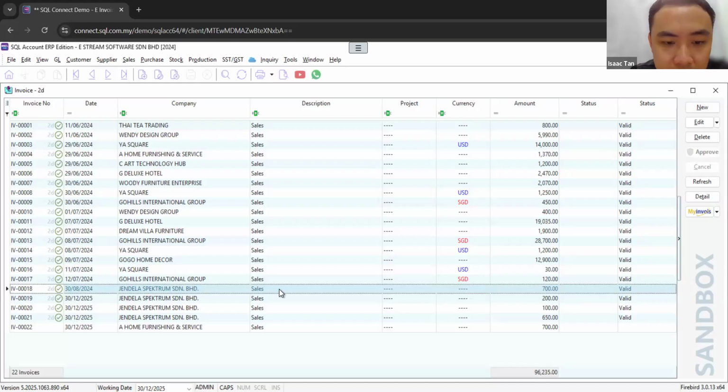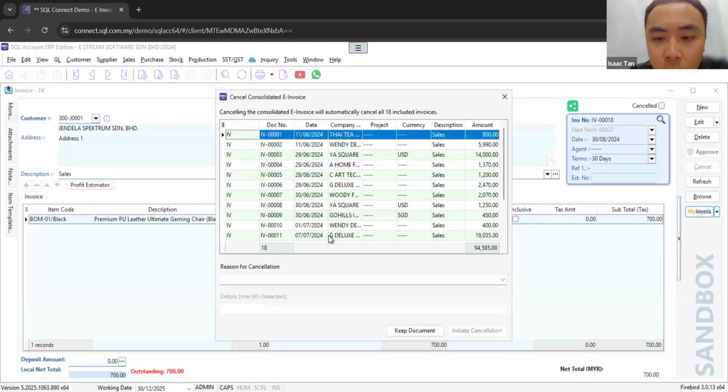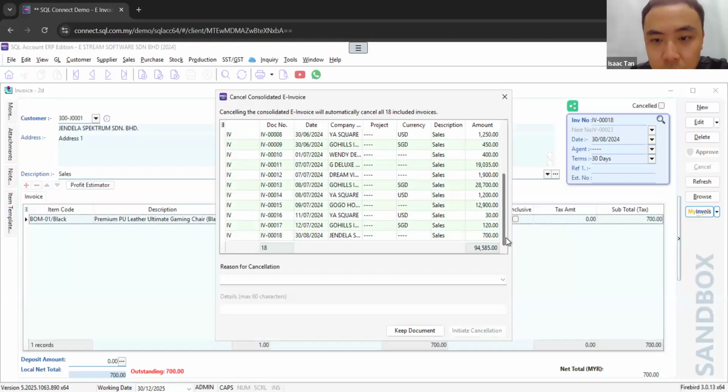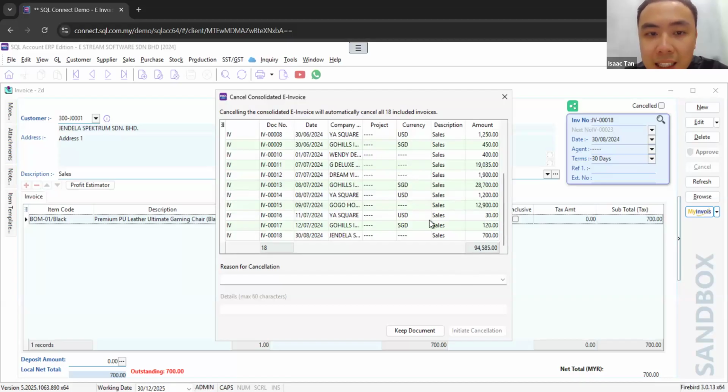Okay, so actually it cannot. If you already submitted, you cannot edit the info inside. If you want to cancel, you must cancel all the invoices that you consolidated. So just now I already submitted 18 documents, but I need to edit one of the invoices only. But if you cancel, the system does not allow you to cancel just one of the invoices. You need to cancel the 18 documents. So I will not suggest you cancel all the invoices you already submitted.